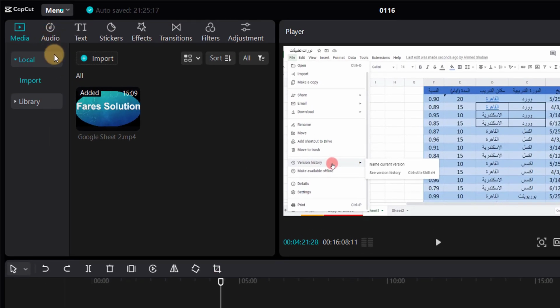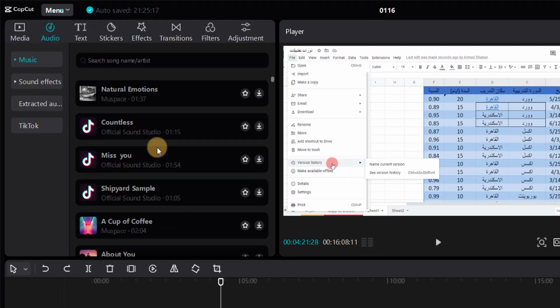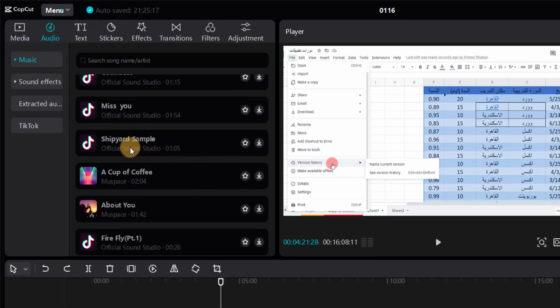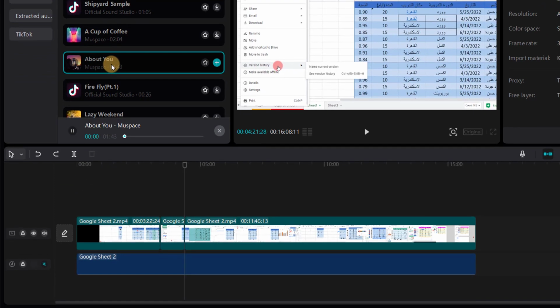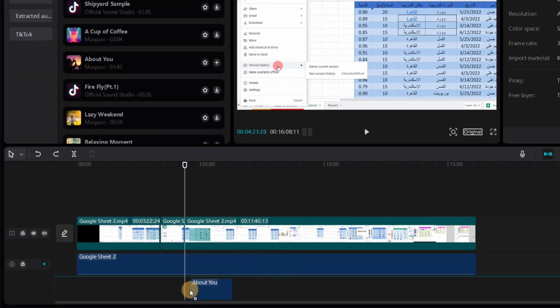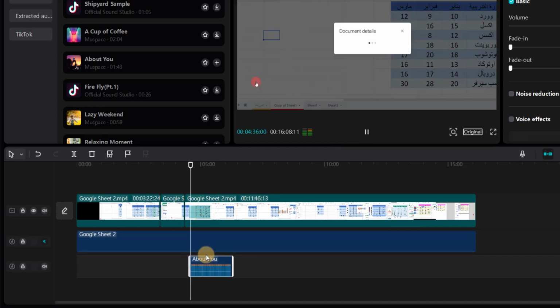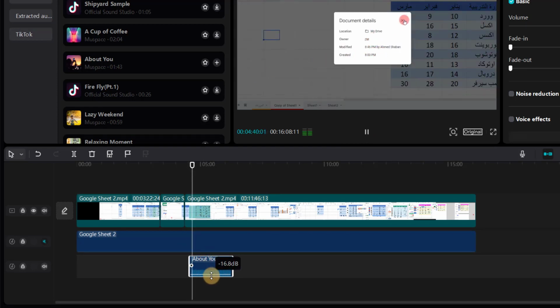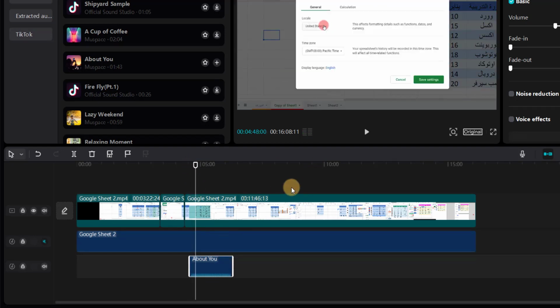Here is what's called audio. By clicking on it, some recorded audio clips that can be used will appear. Be cautious that they are free to avoid copyright issues. By clicking on one of these audio clips and dragging it to the timeline, the audio will play like this when you play it. You can control the audio level by lowering or raising it. This way, you can play the video with the desired audio.